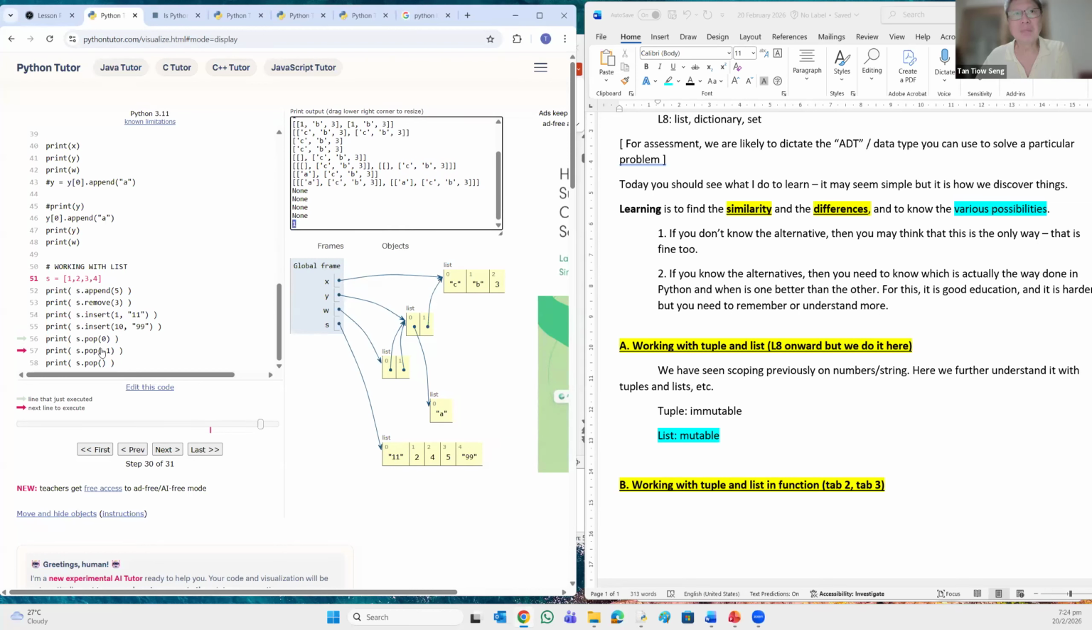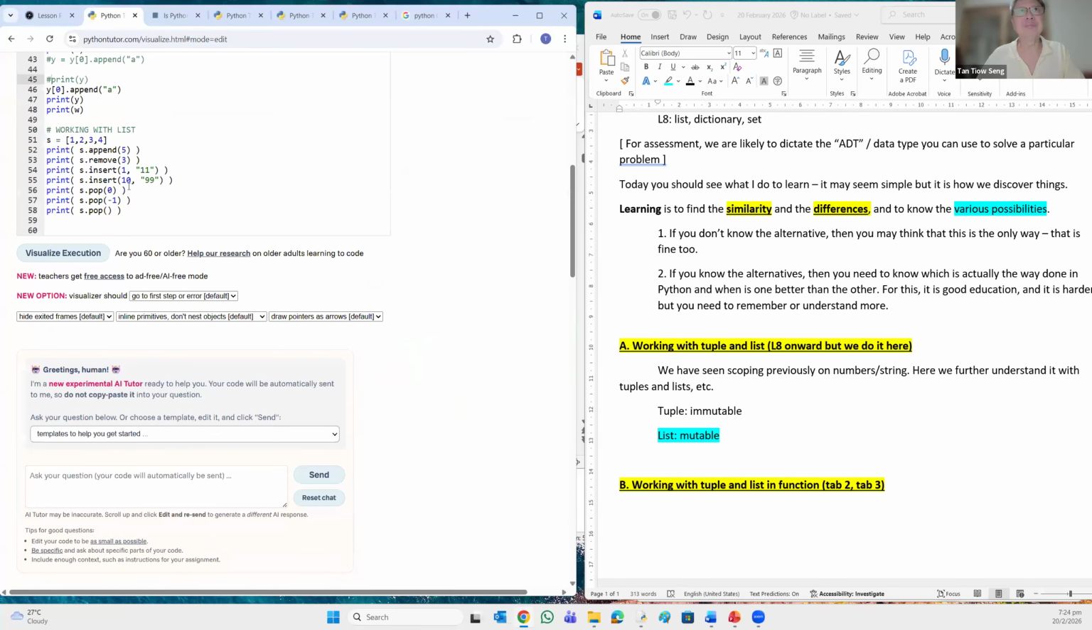Okay. What about pop minus 1? It will pop the last item in the list, which will be the string 99. Okay, good. Next, pop again, without specifying the position. You pop the last element, which is 5. Yeah, and the list got modified to be without the 5. Okay, good. All right. One note to mention here.